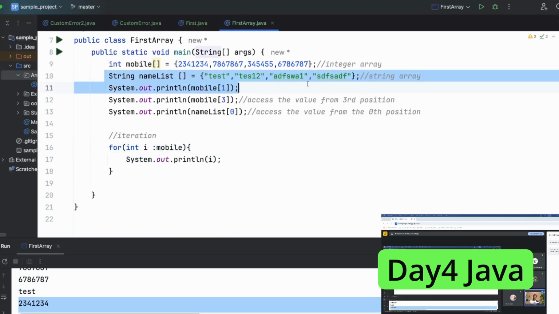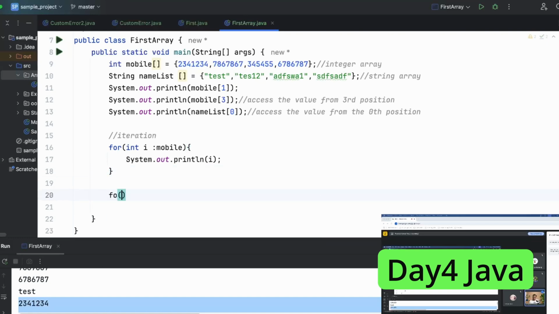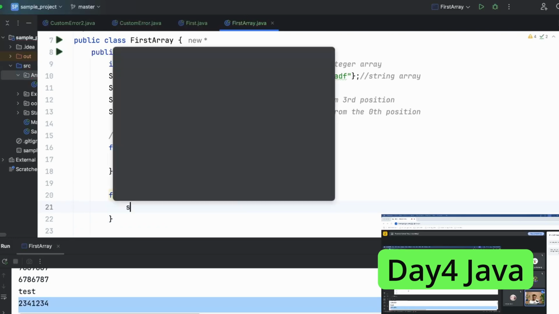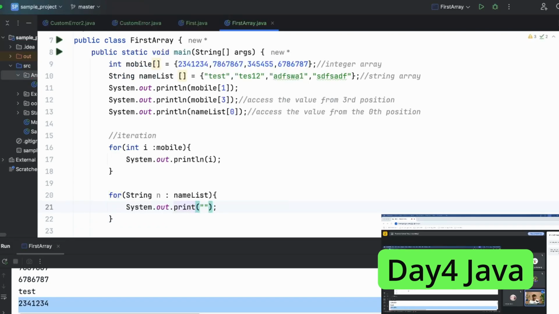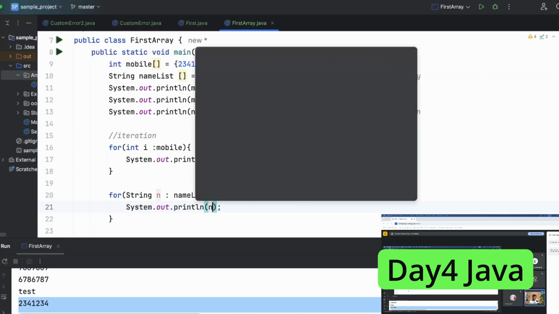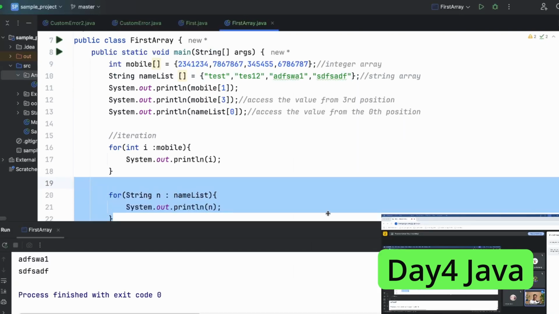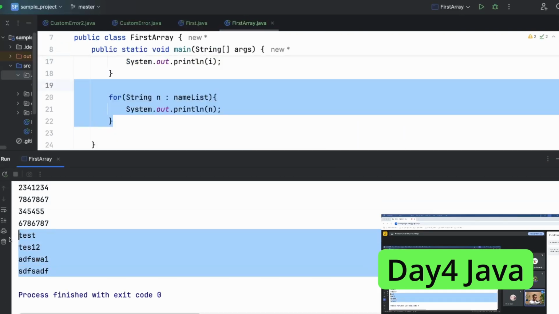In case if you want to use this one, so what I can do here, for here, in the for you can mention String n colon string, you can have anything, and I will mention name list. Okay, so open curly brace, close curly brace, sysout. In the sysout I will mention n. So what it means is I am telling it to get all the values from the array and print it here. So if you run the program, you will see all the values of the second string array get printed properly. Okay, so that's it. This is how you need to print the values from the array in Java actually here.